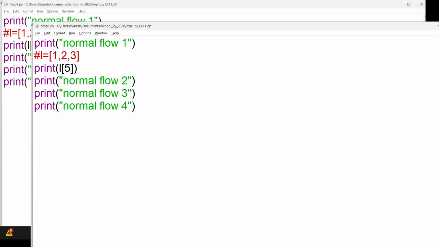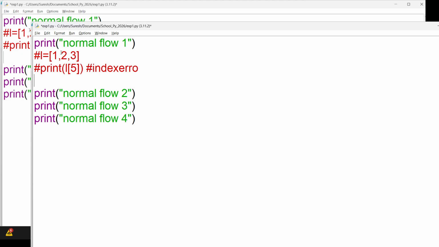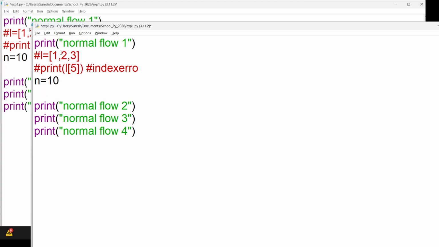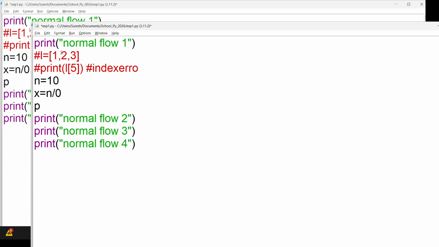This is the index error. Okay, let me define here. So this is called index error. Perfect. Now I have a number, n is equal to 10, and I'm trying to do x is equal to n divided by 0, and I'm trying to print x here.